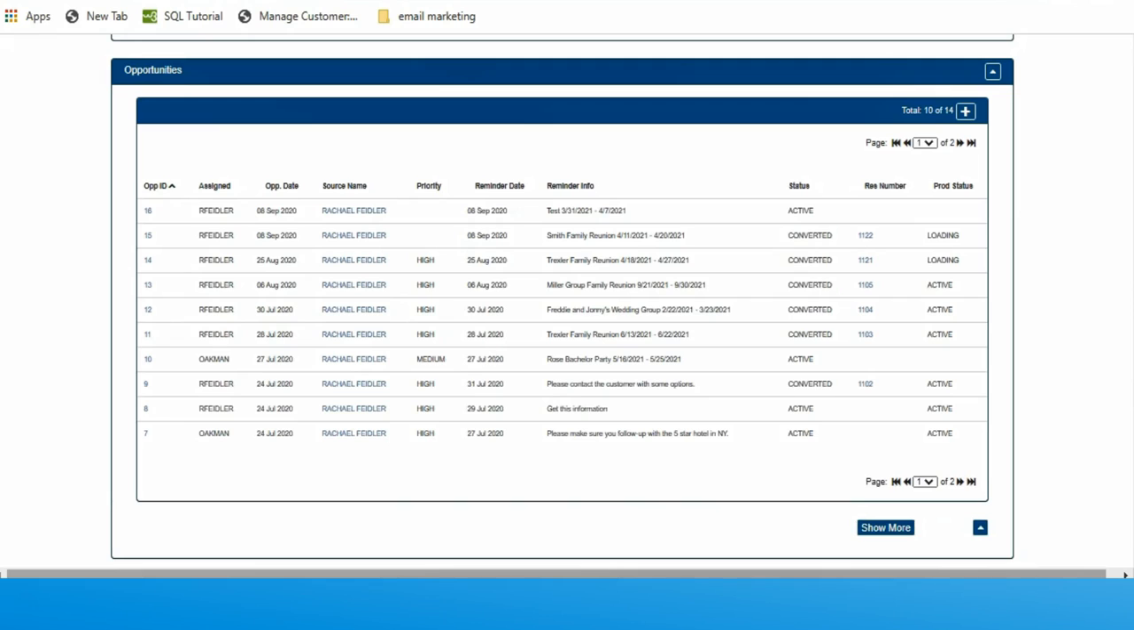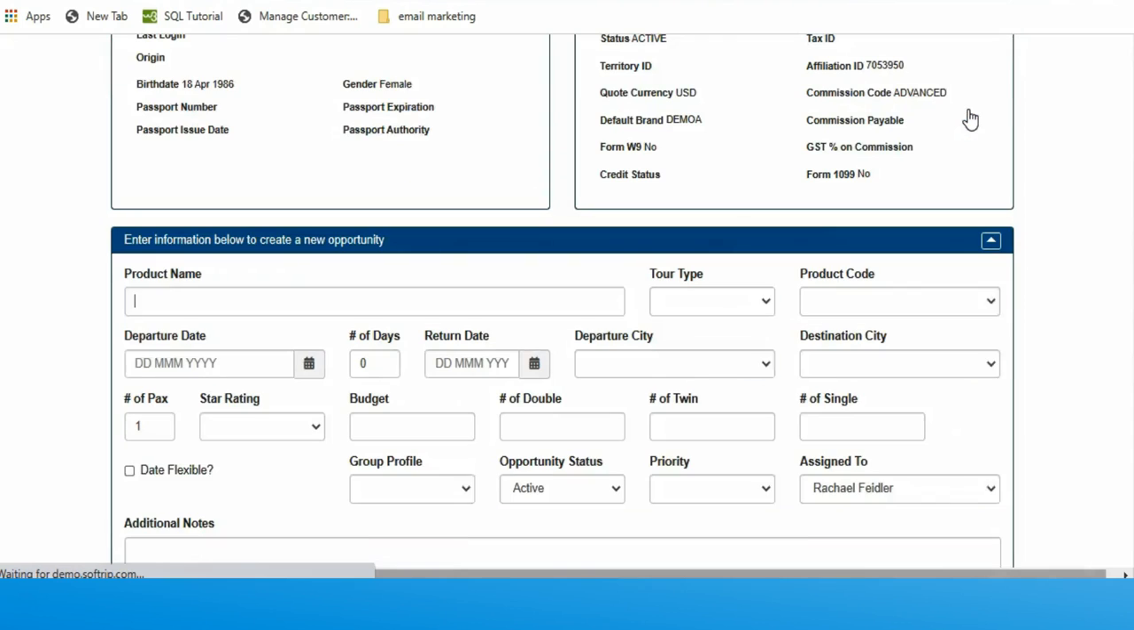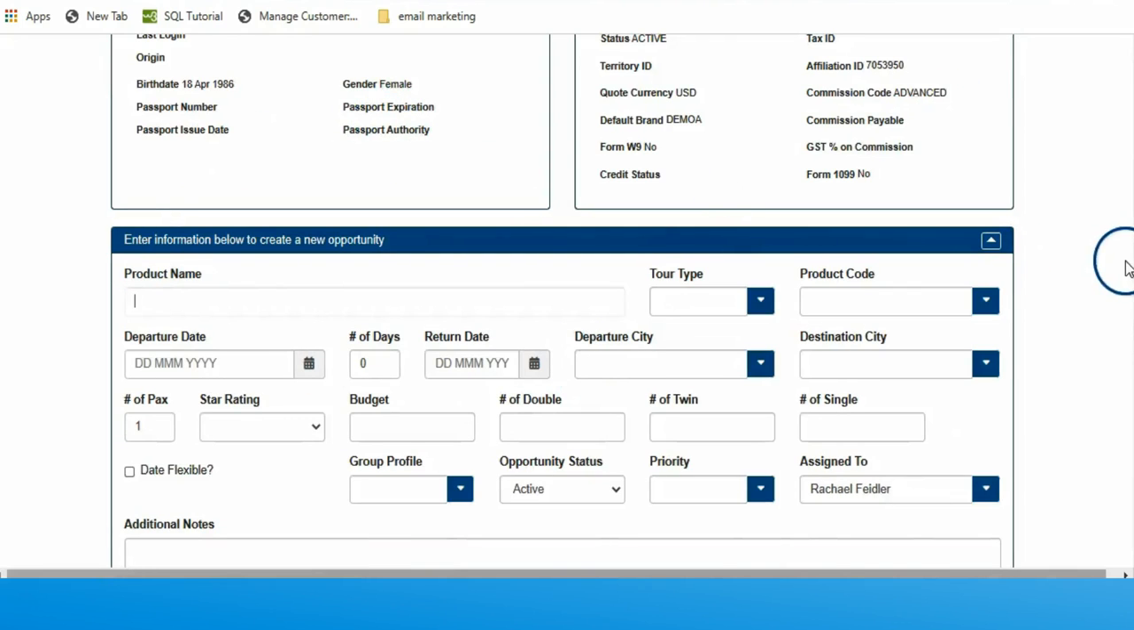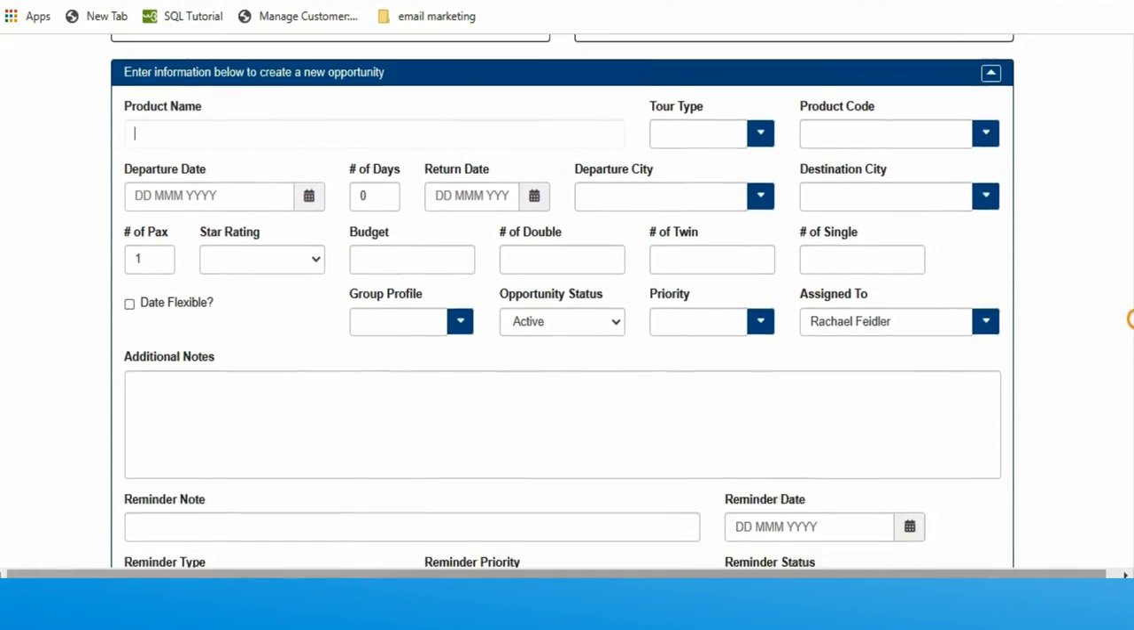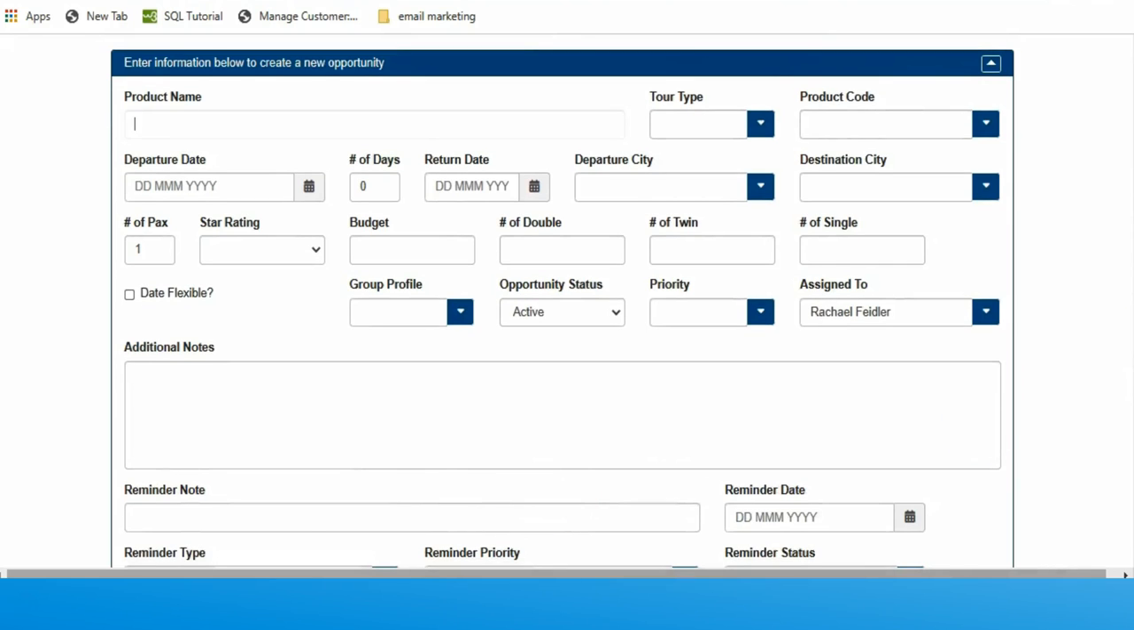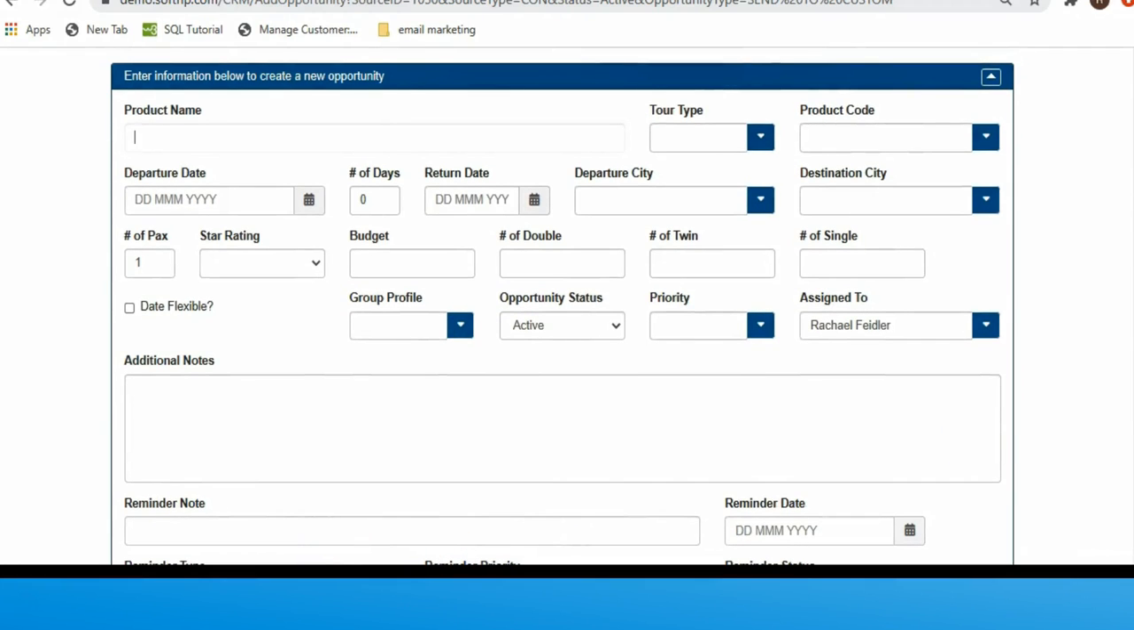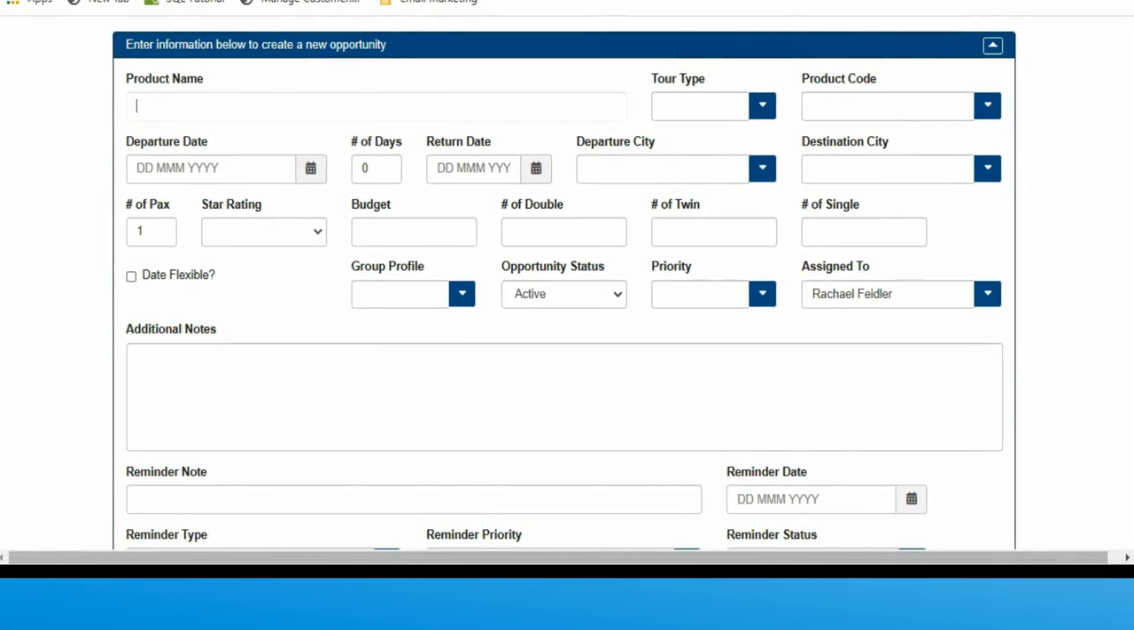So now I'm in that contact's profile in the Softrip CRM, and you see that we store a lot of details against that particular contact in our CRM. Now I want to create a brand new opportunity, so I'm going to select the plus sign. Once I select the plus sign under the opportunity section in that contact profile, you'll see that I am brought to the opportunity form.